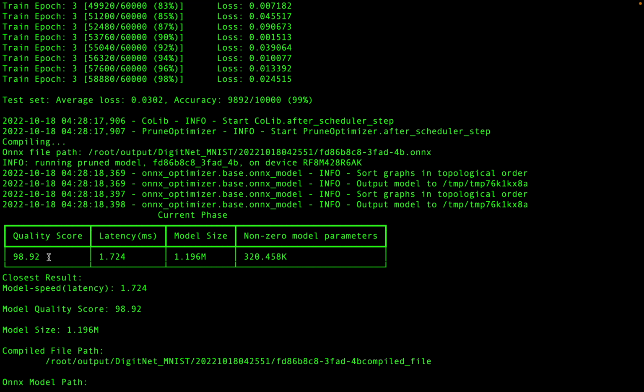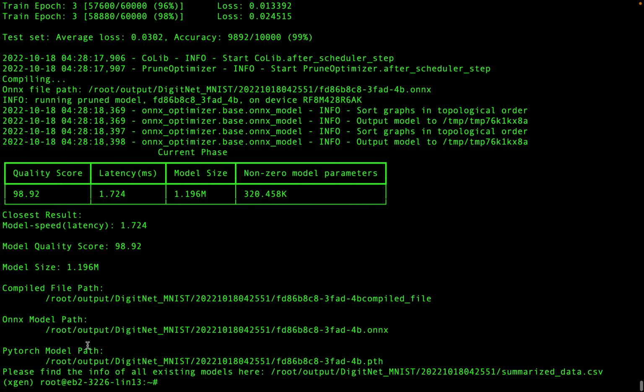In this case, it's 98.92%, which is almost the same as the original model, but the non-zero model parameters become about 1/4 of the original model's non-zero parameters, and the model becomes much faster. It is in this case about 1.7 milliseconds. It's very close to what we desire. So XGen stops at this point, and it prints out the locations of the compiled file paths, the model paths, and other information.